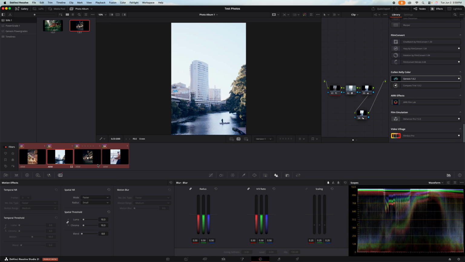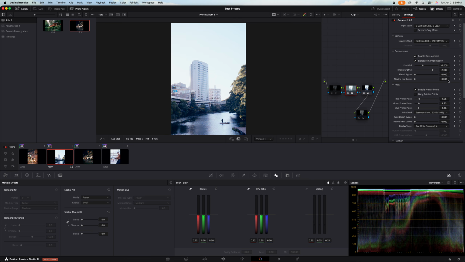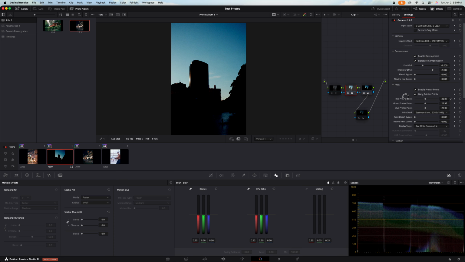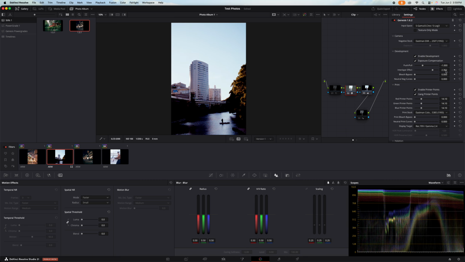them. And I know that the settings are not going to be the same. They're not going to be correct for it, but that's fine. Let's turn noise reduction off. Let's turn the sharpness off. We'll just go back over here. We'll zero out our printer points. We'll also zero out our push-pull process and our interlayer effect.